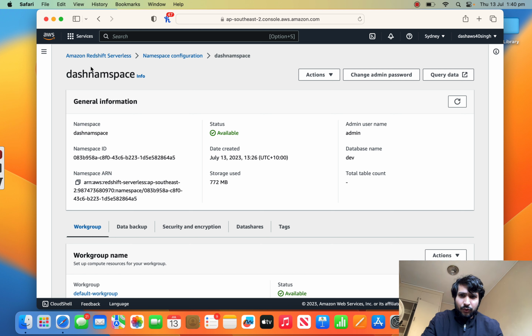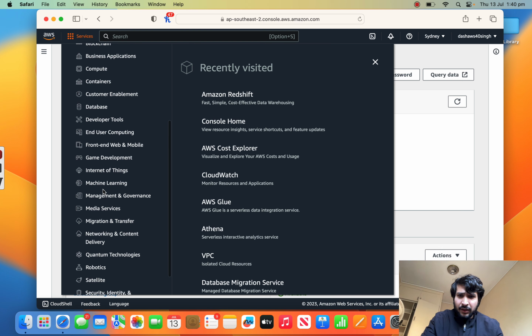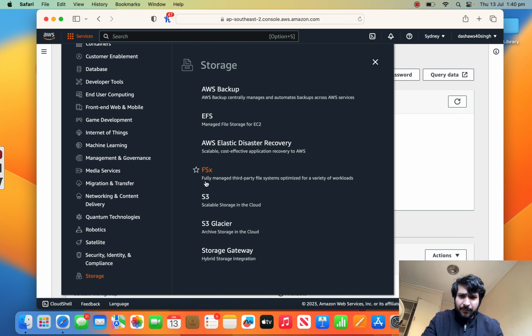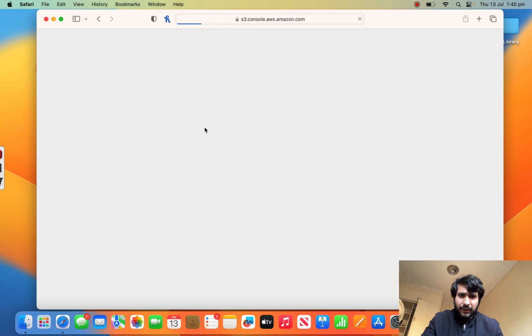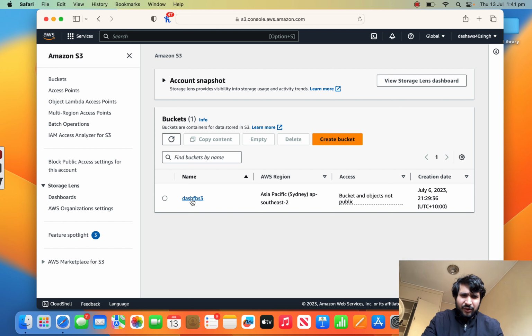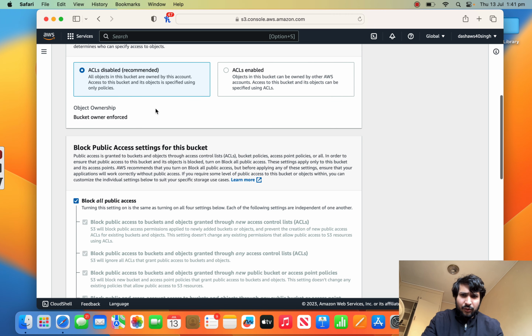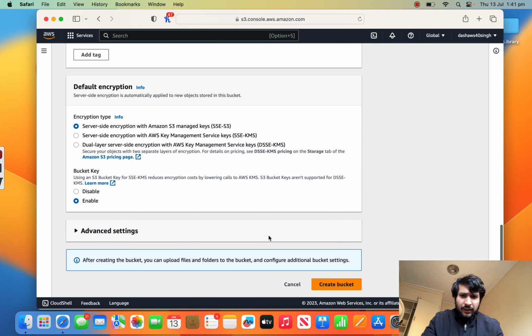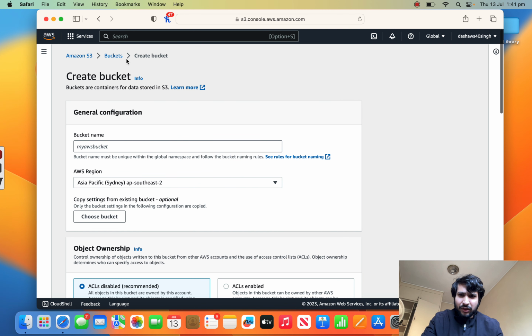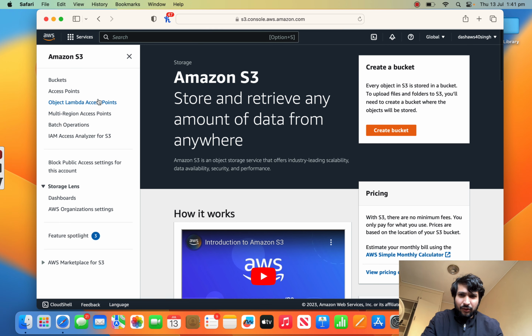For example, if I go to S3, just click on here, and if I click on storage, where is it? Because in the storage you have S3 here. So in S3, I have already a bucket. You can create any bucket, it's very easy. Just write the bucket name, select the region, and keep everything on default. It's like a level 0 thing, to be honest.